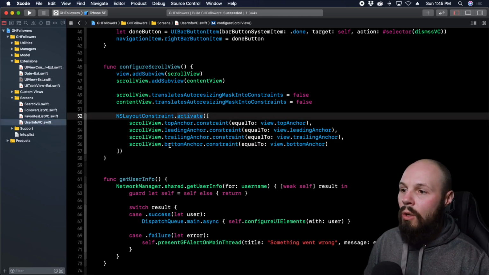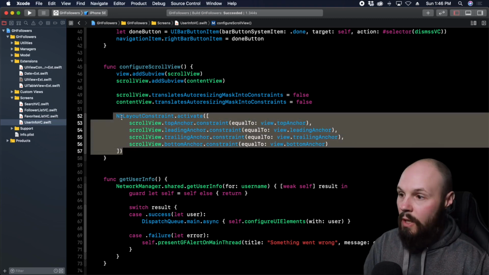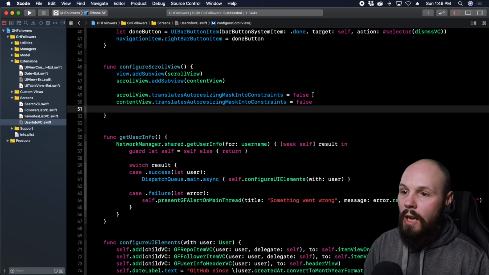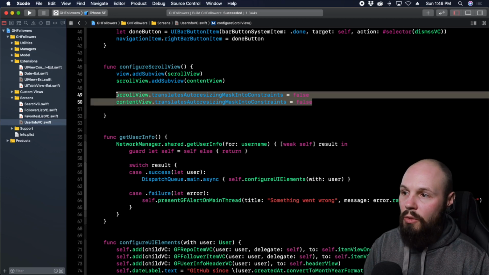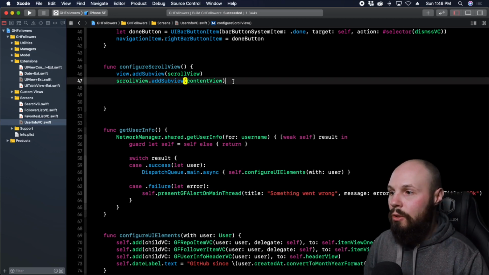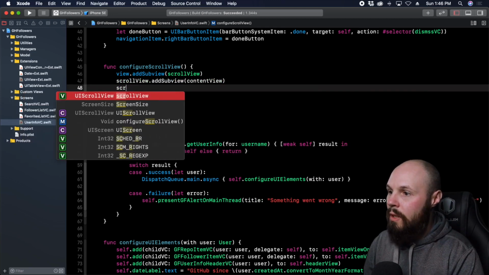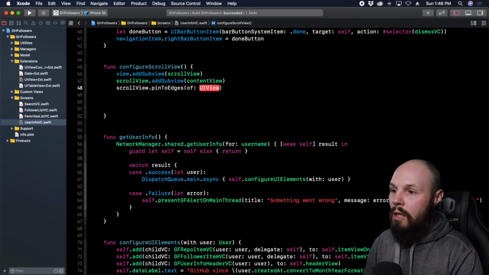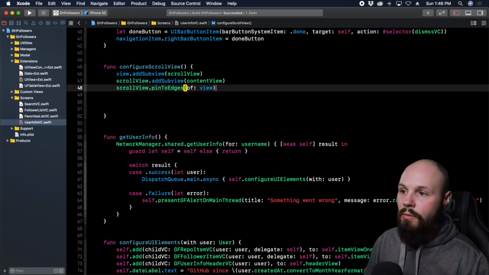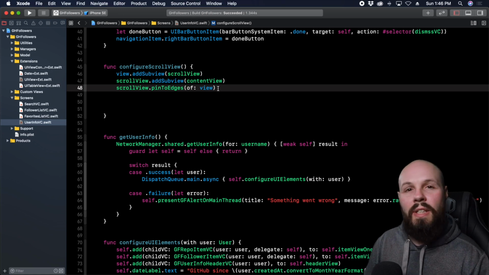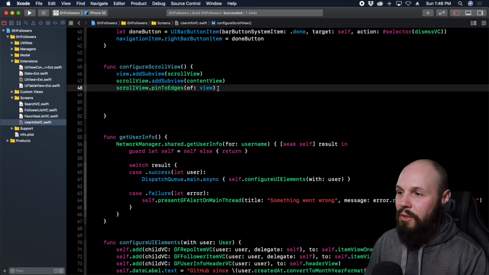So now back to our UserInfoVC. I no longer need to have all these constraints. And if you noticed, I no longer need the translatesAutoresizingMaskIntoConstraints because we set that. We're going to do the content view here in a second. So I'm going to do scrollView.pinToEdges(of: view). That's just a quick and easy way to get all that logic out of the view controller.